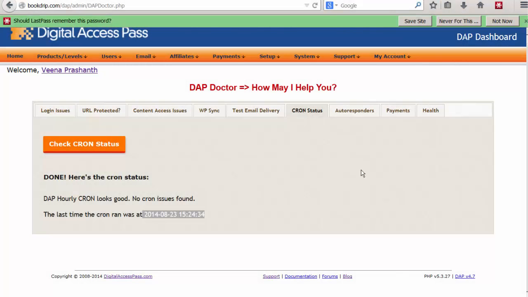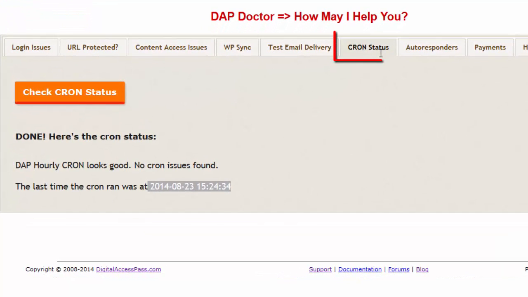Another cool feature of DAP Doctor is the DAP cron status check. If you want to know if the DAP hourly cron is running and when it ran last, all you have to do is select the DAP cron status tab in DAP Doctor, say check cron status, and it will tell you if the cron is running and when it ran last.